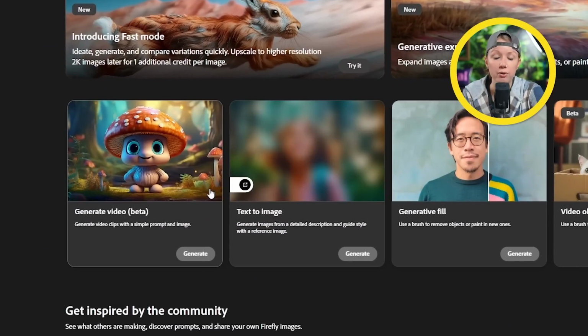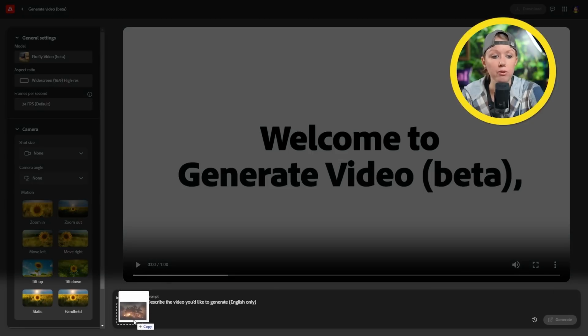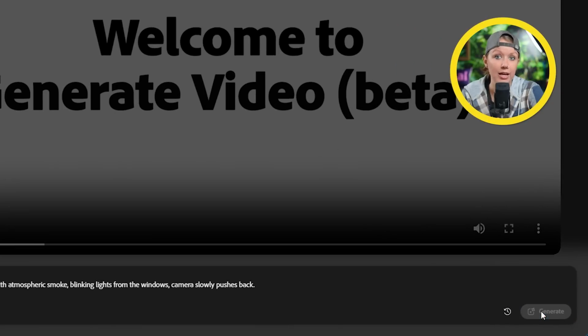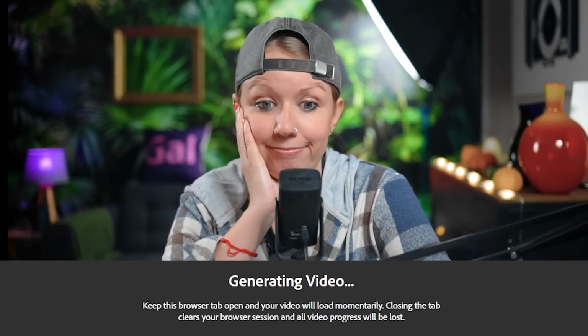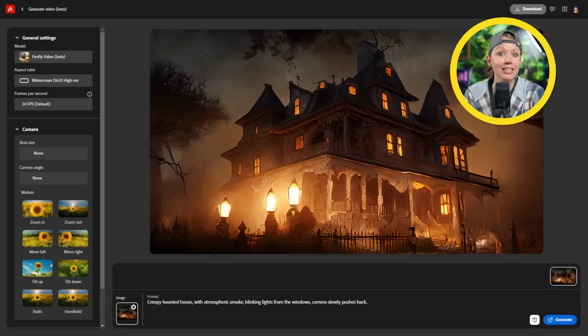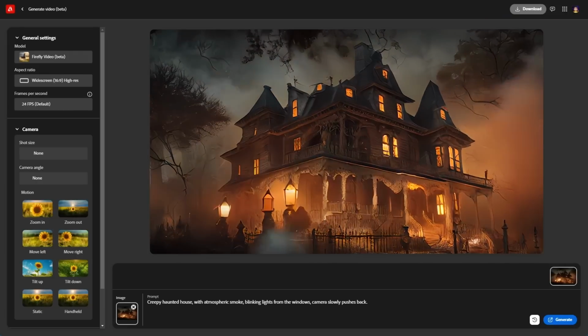So let's go to generate video. Here we can upload the photo and write a text prompt and then click generate. And now we wait. And it's done. Let's see what we got.